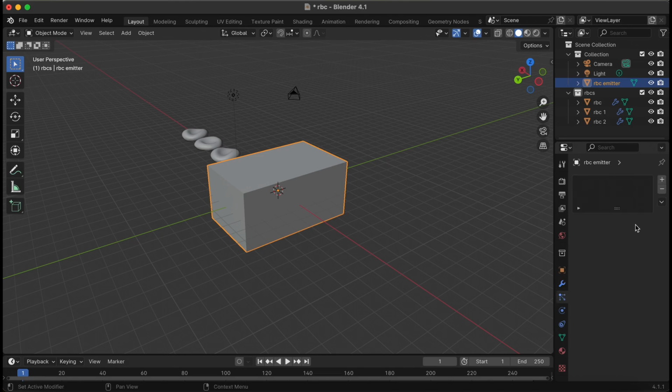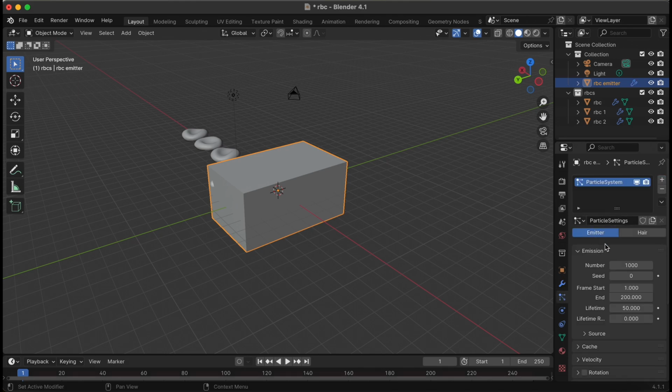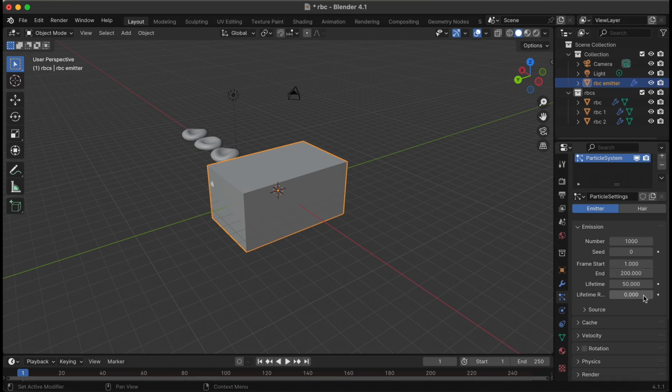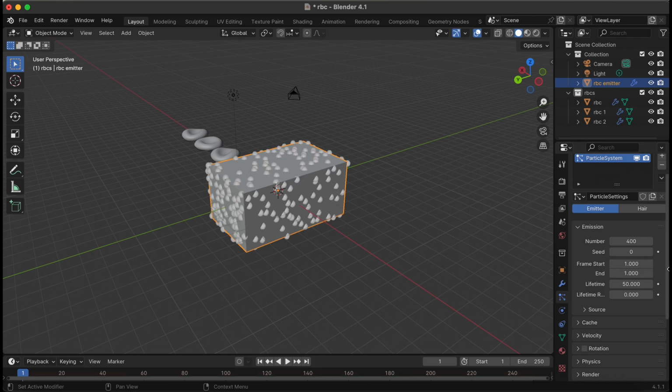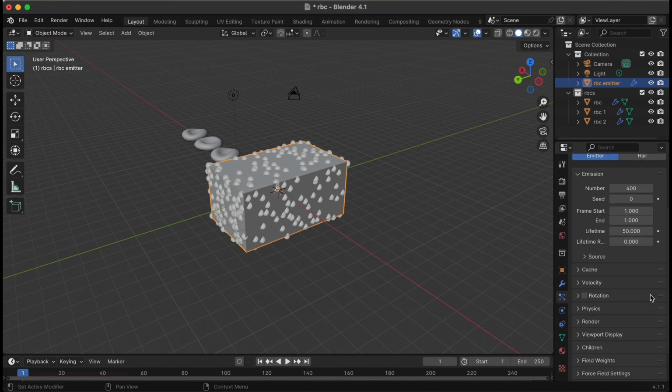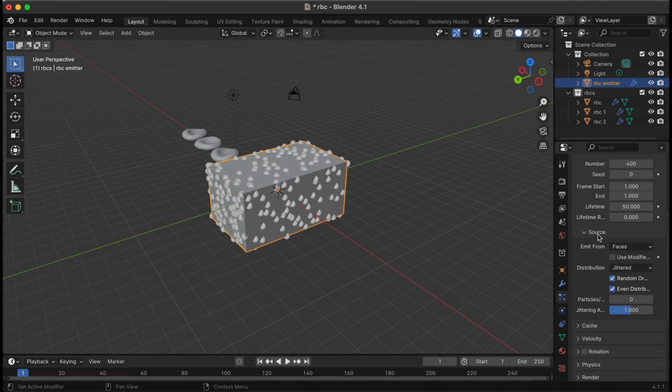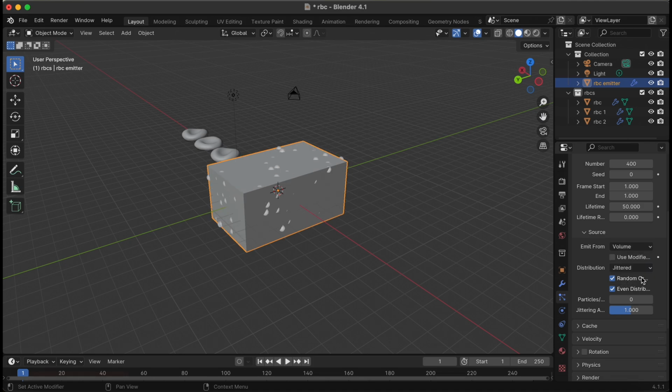Go into the Particles tab, click Add Particle, and you can start by reducing the particle number to about 400, and the frame start can be 1. And here in the source, we can choose to emit from the volume and not from the faces.